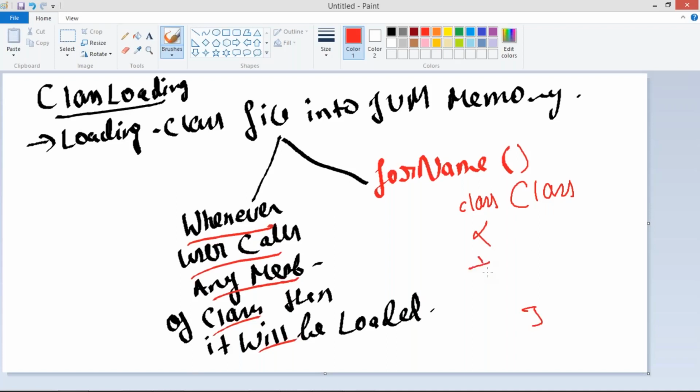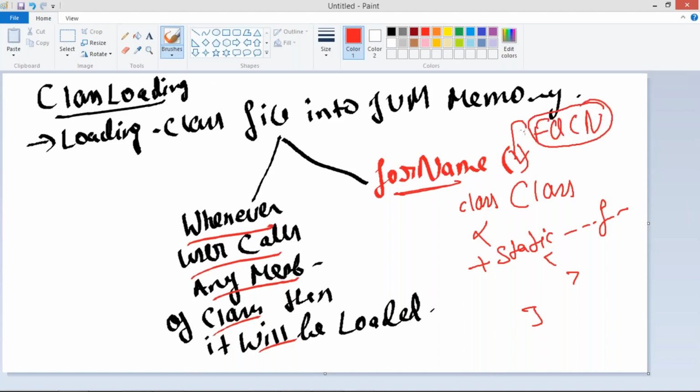And it is a static method, so public static, and then we have the forName method. It is present in the Class class itself. So we can load the dot class file into JVM memory even by using the forName method. The forName method accepts a fully qualified class name. In the forName method, we need to pass the fully qualified class name of the class which we want to load.